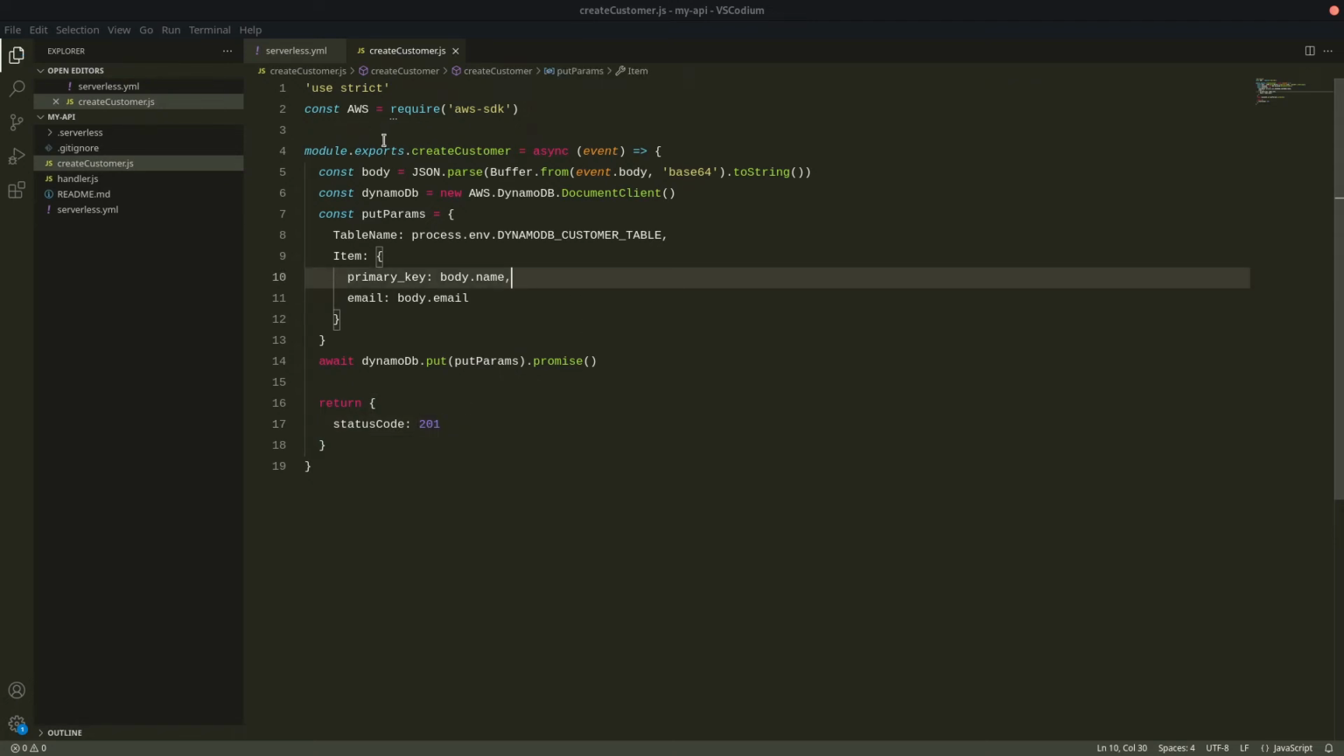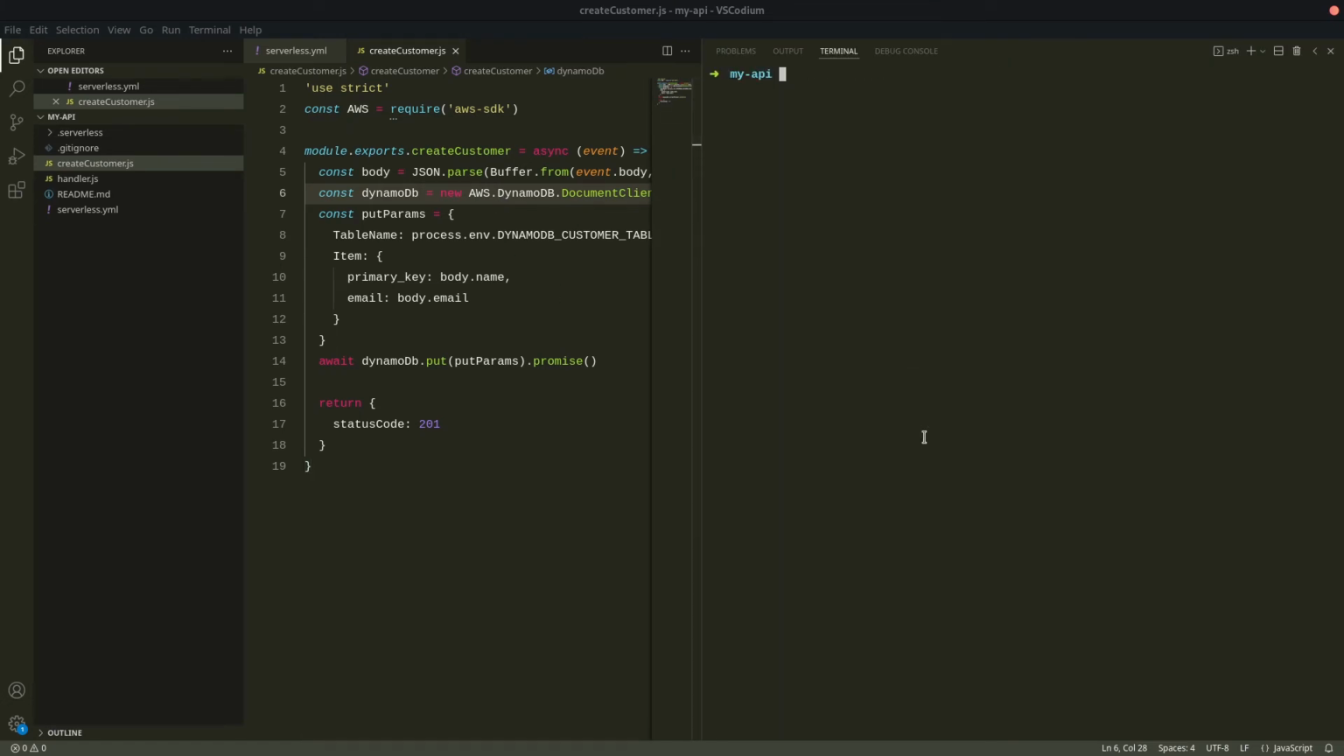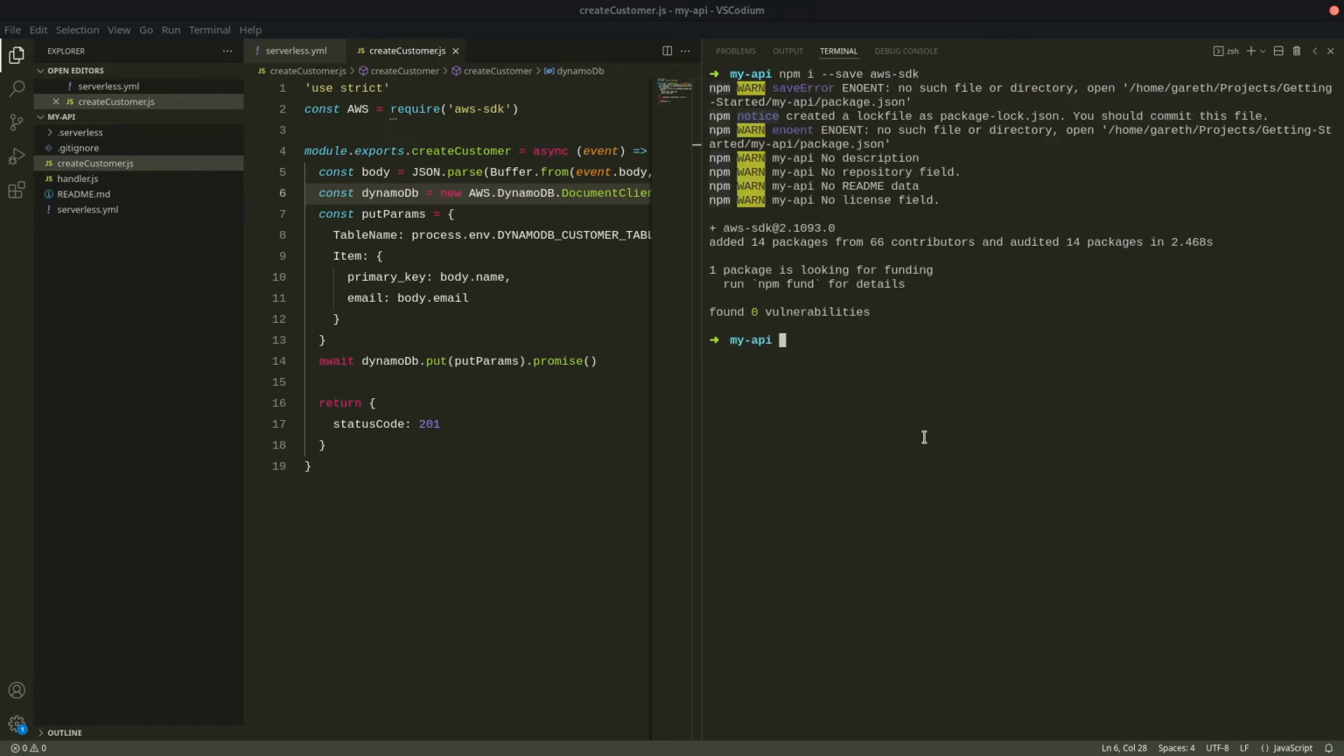The only thing that's missing right now is I've got here this const to require the AWS SDK npm module. Now I don't have that installed at the moment, so what I'm going to do is do an npm i --save aws-sdk. We need to install the AWS SDK. And that's now done, so we should be good there as well.